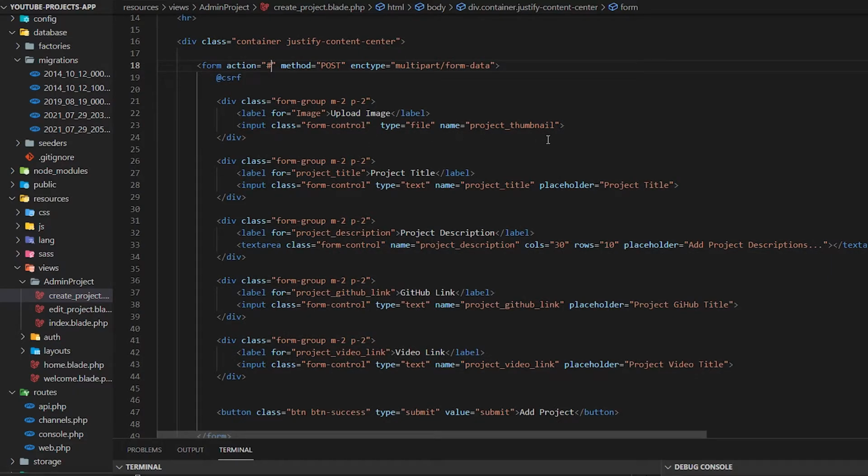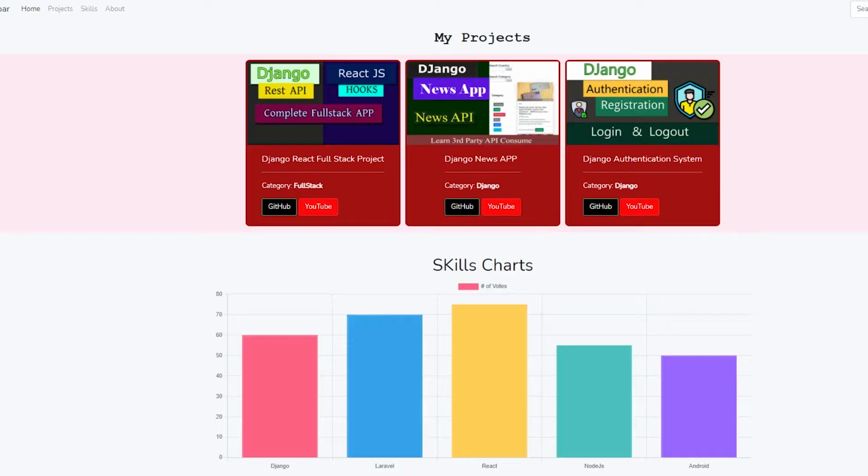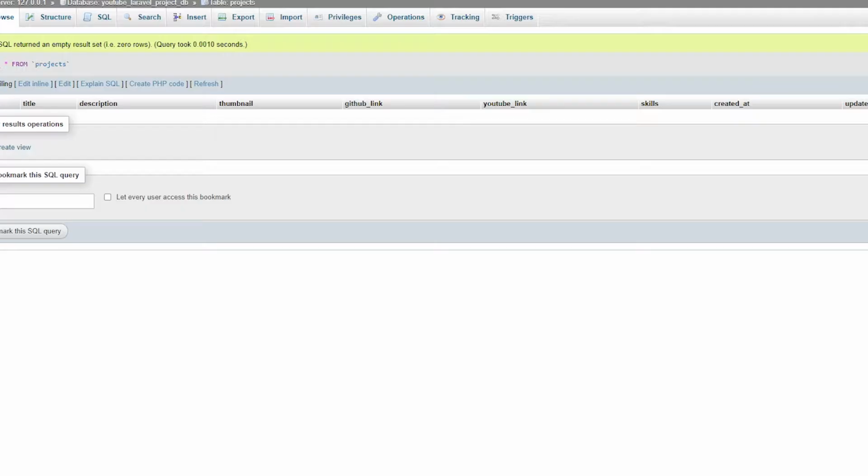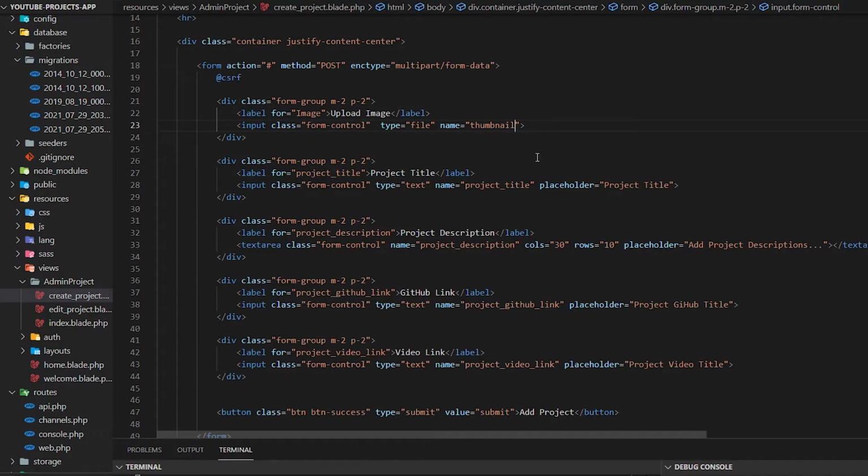First we need to have an image upload, and it should have a file type, and the name should be thumbnail, because this is the name in our main database. Okay, so if we go to the database section, here our name is thumbnail. You can copy this particular name, thumbnail, and paste it here. Okay, so this is super important.